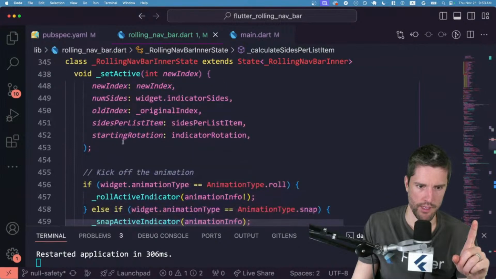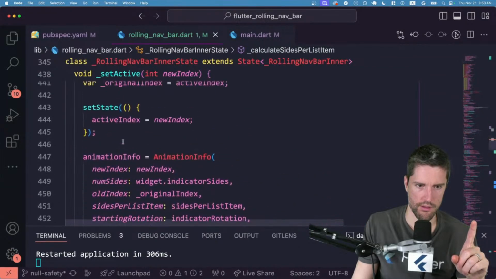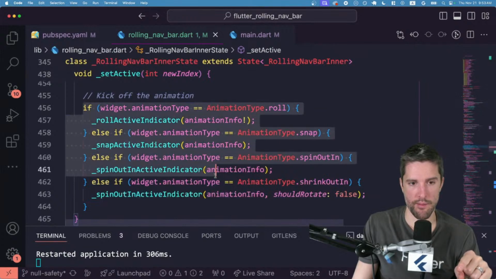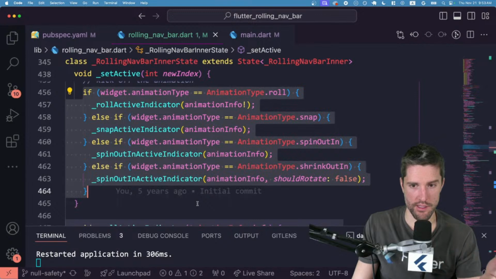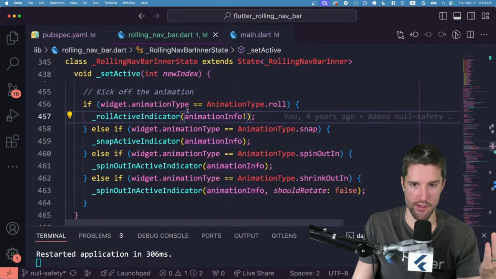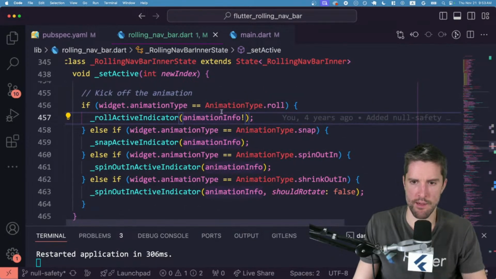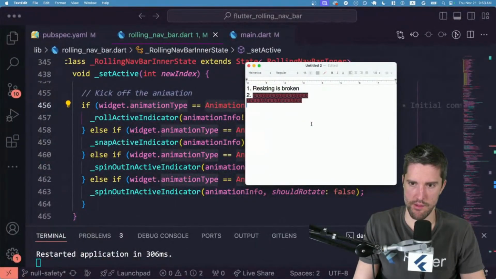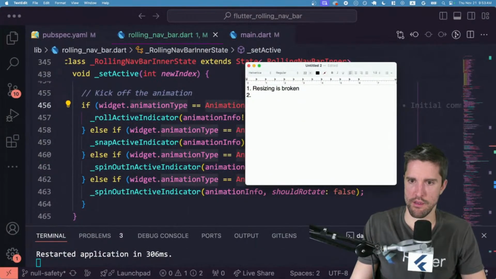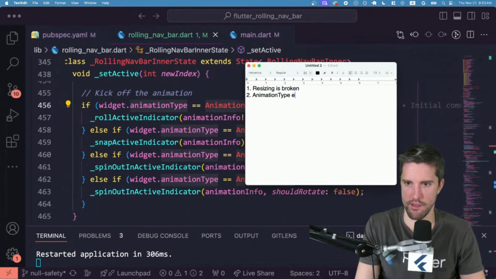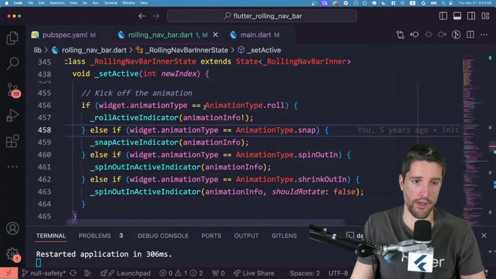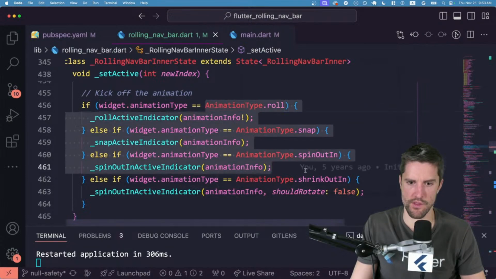Disposing, blah, blah, blah. Oh my gosh, there's so much. Oh, look at this. So I have this animation, and now we could actually use exhaustiveness checking, and that'll be a good update to do. So let's add animation type exhaustiveness checking to the list of bugs. Because here I have no idea where else I might actually do this. So that's not great.